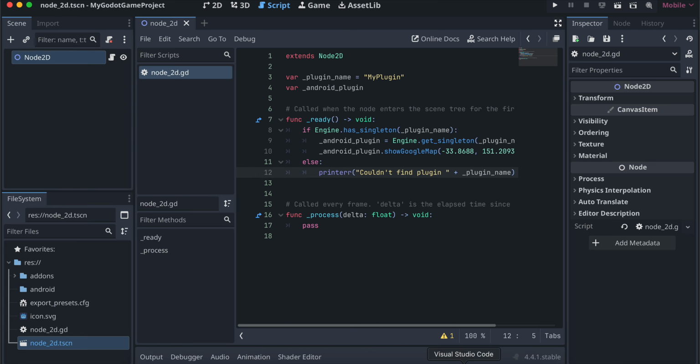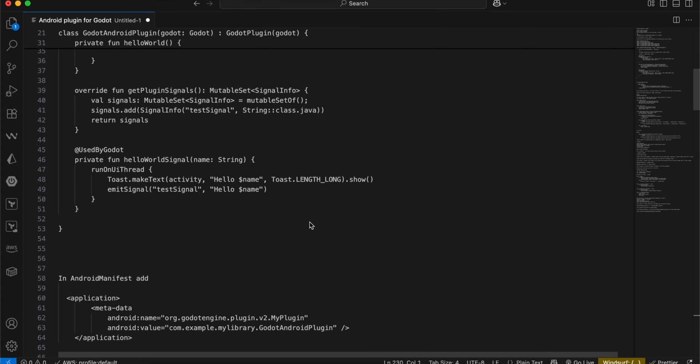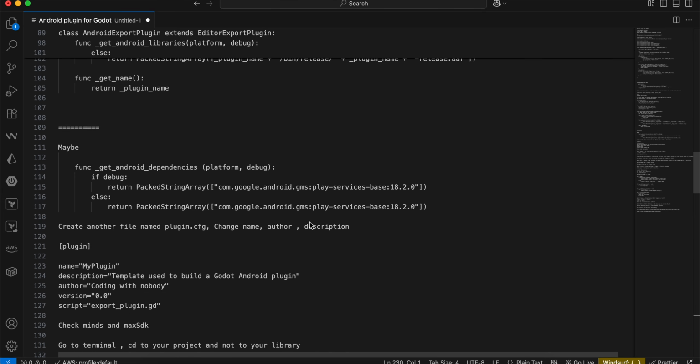Let me quickly check if I have missed any steps. So I don't think I have missed any steps.